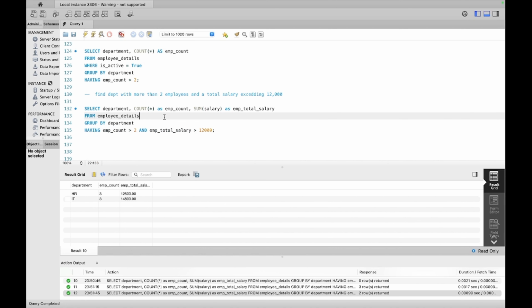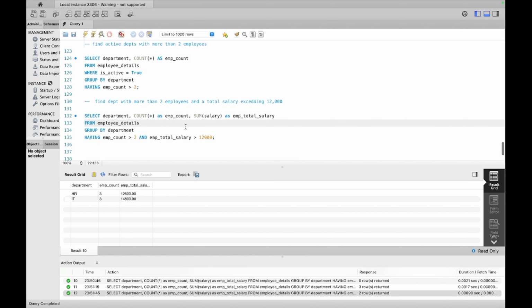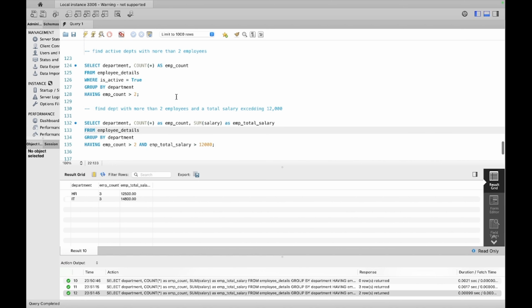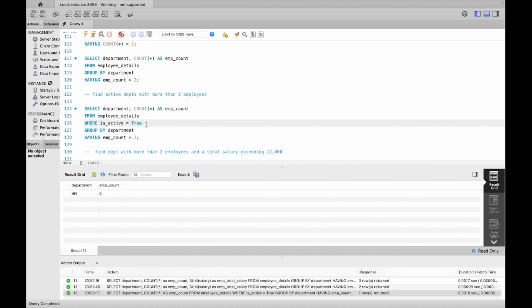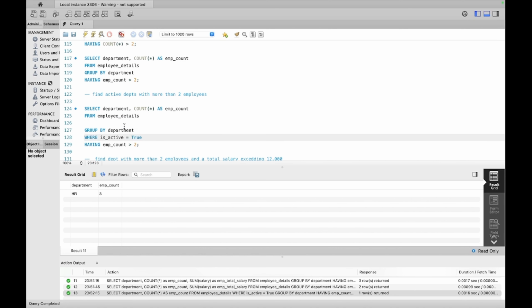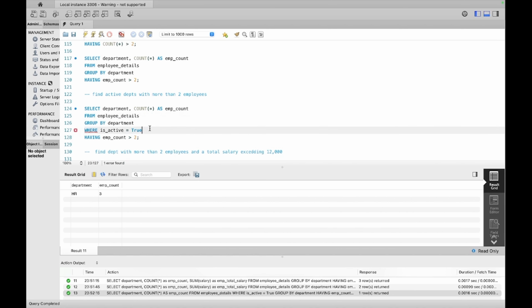There is a quick question. Maybe someone can also ask you this in an interview. If I see this command, I guess you know what it was doing. It was finding active departments with more than two employees. Now, if I do something like this, will it work? SQL is actually helping you with the syntax, but will it work?